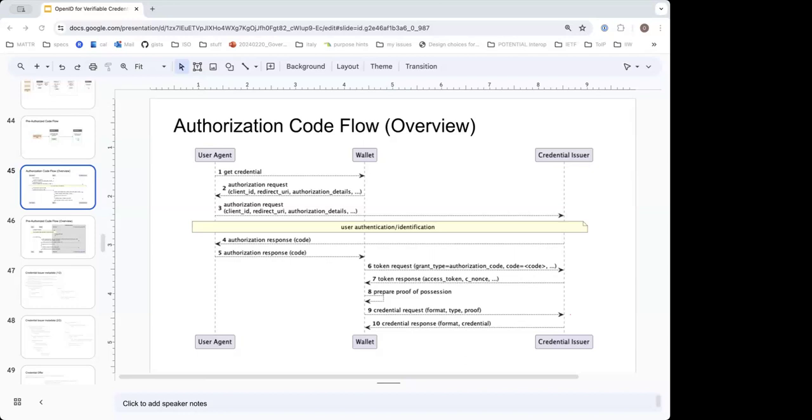The next question is an interesting one, I guess. Is it known if Apple or Google Wallet currently use the OpenID4VCI specification when requesting mDLs from state DMVs? In general, I think it's not publicly known what they do under the hood. I think that's all I can say. Kristina, I don't know if you can say more.